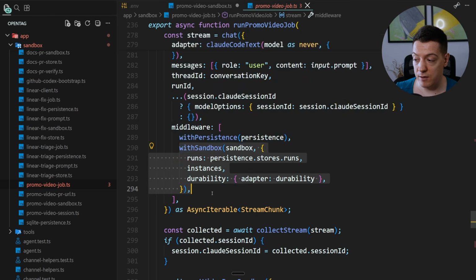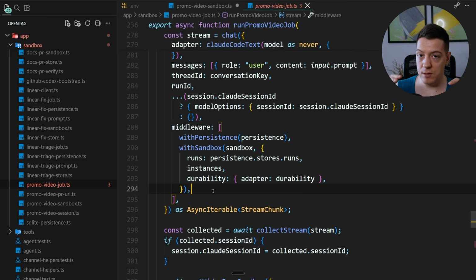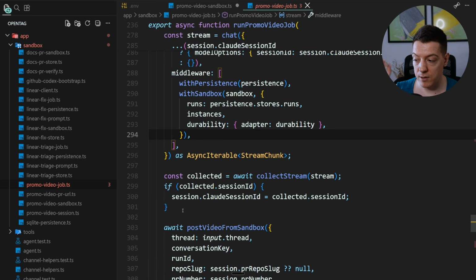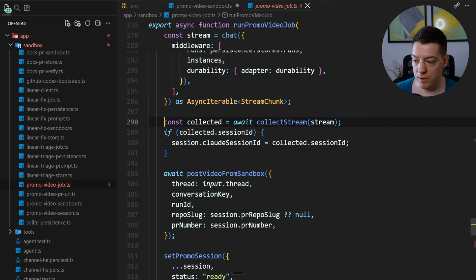We feed it the sandbox, and that turns the chat method from TanStack AI from a simple chat method into an agent harness runner that runs the agent harness inside of the sandbox. And this is the sandbox view. This is all durable. And after this is done, we just collect from the stream, use this information and send it to the post video from sandbox.